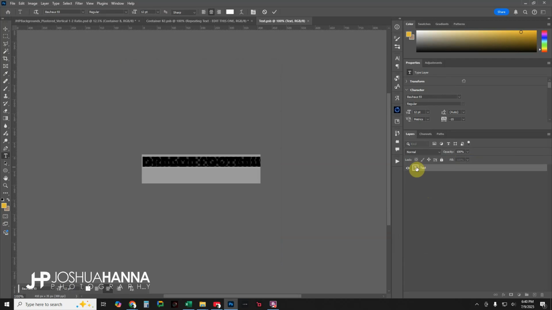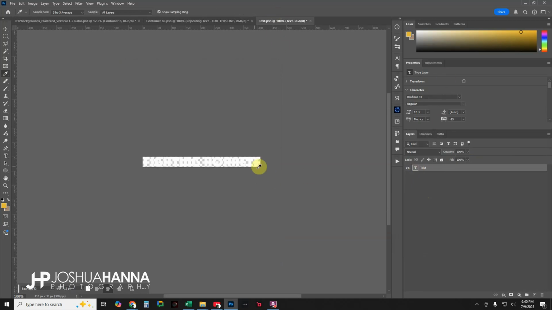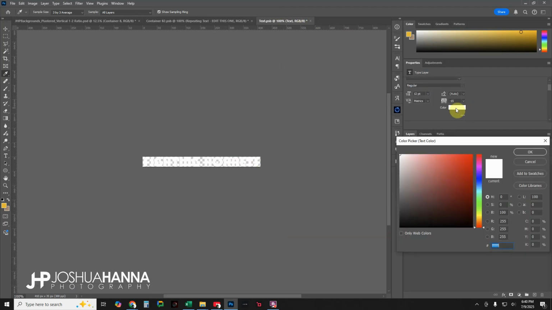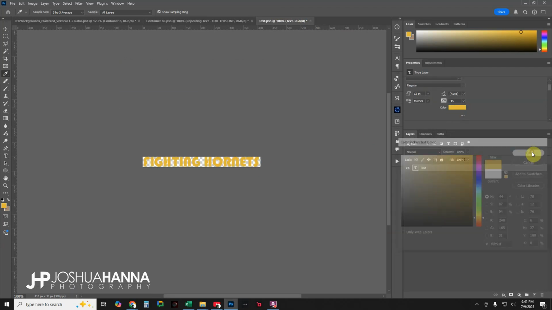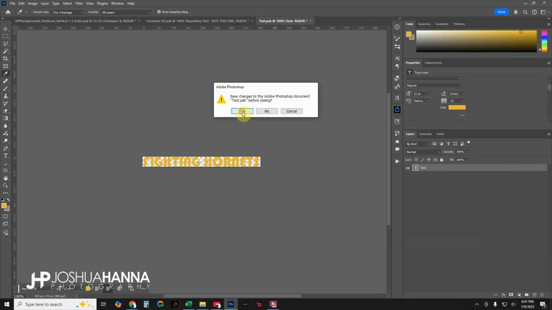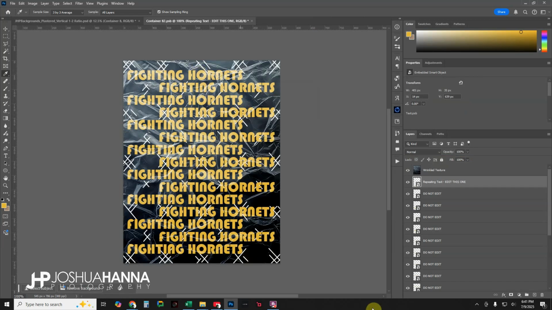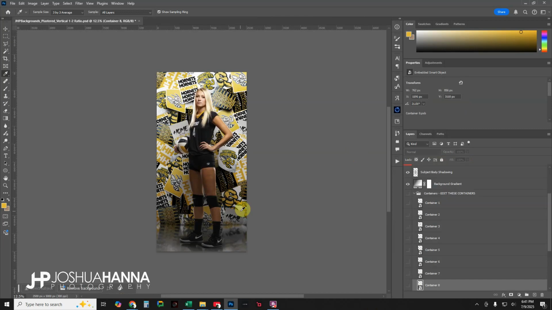and we're going to change this to Fighting Hornet. Looks like everything still fits within the box there, so I'm going to change my color. Let's do this one in the yellow. Let's close and save. You're going to see it updates all of our text there. So then I can close and save again. And bam, there, everything is now updated.